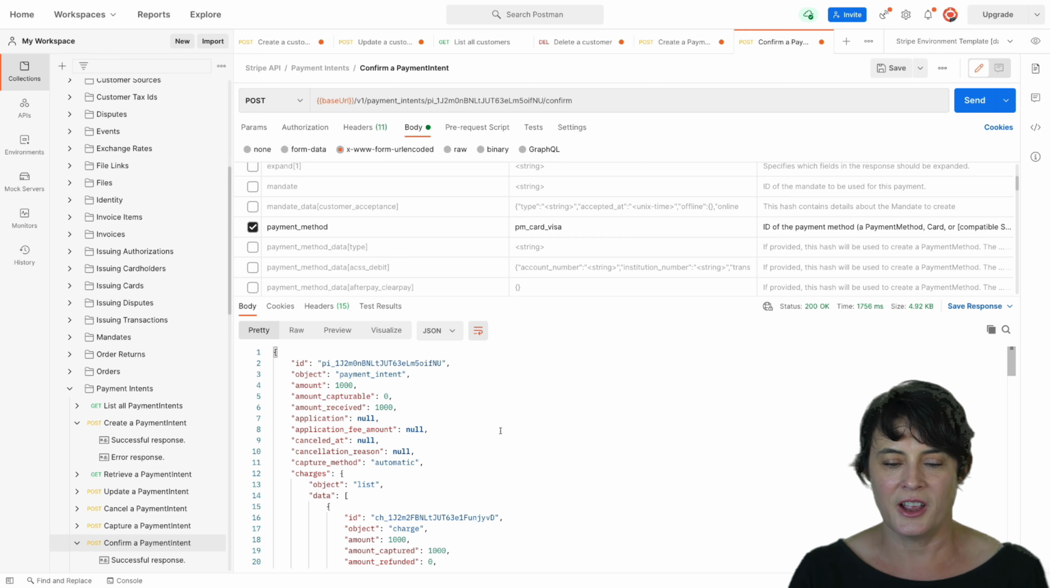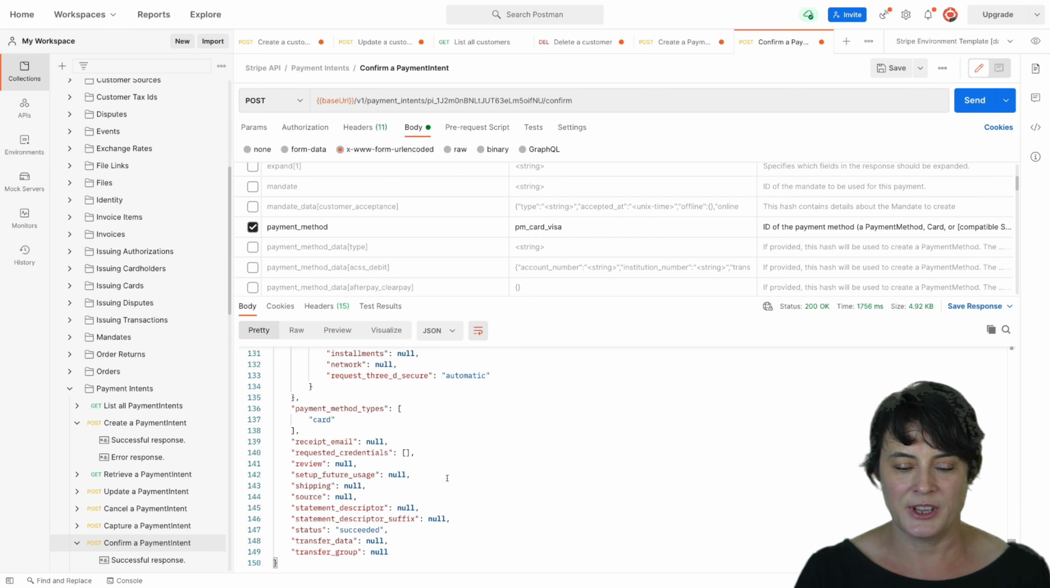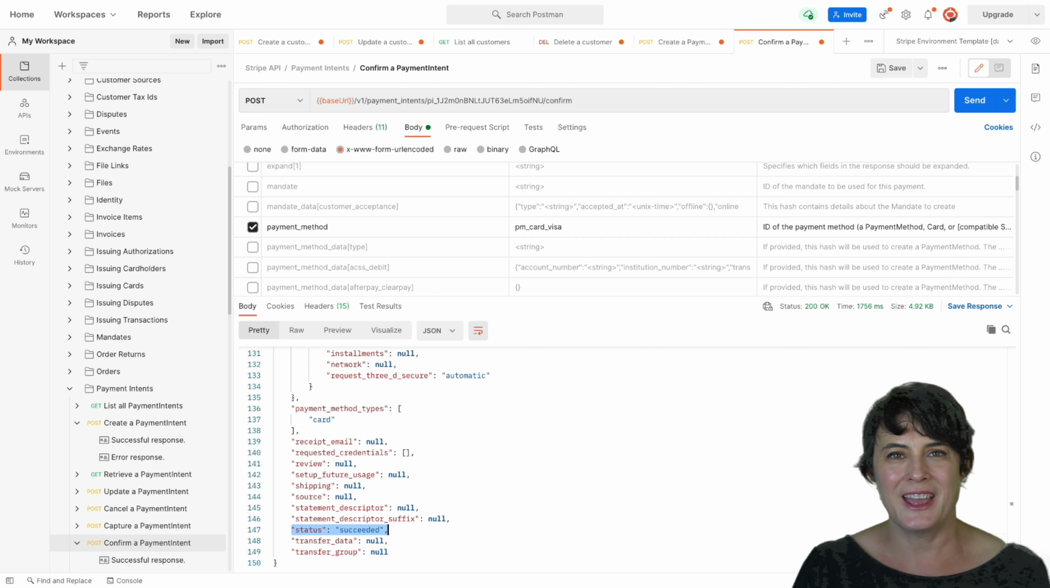And here's our payment intent returned to us. We now have a charge, so we've been paid for this. And when we scroll down, we can see the status is succeeded now. So this is the end of our first episode on making requests. Check out the second episode where we cover passing lists of data as parameters, nested parameters, as well as setting your own parameters on requests.